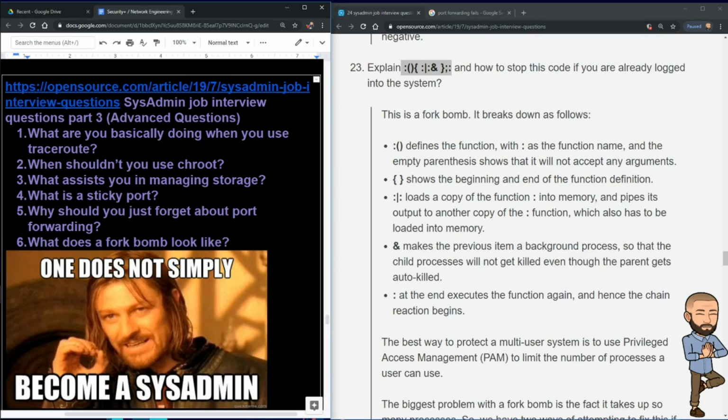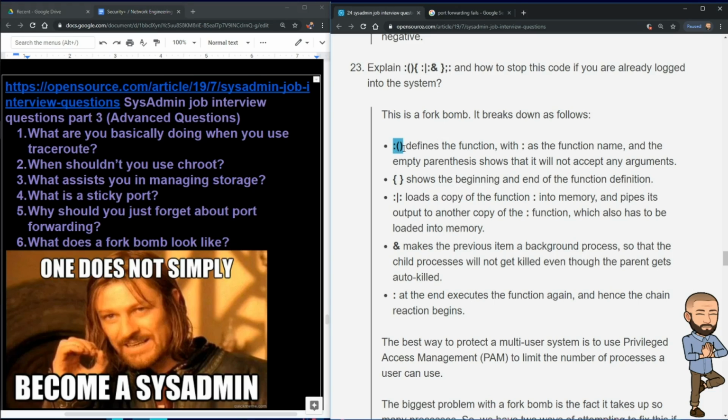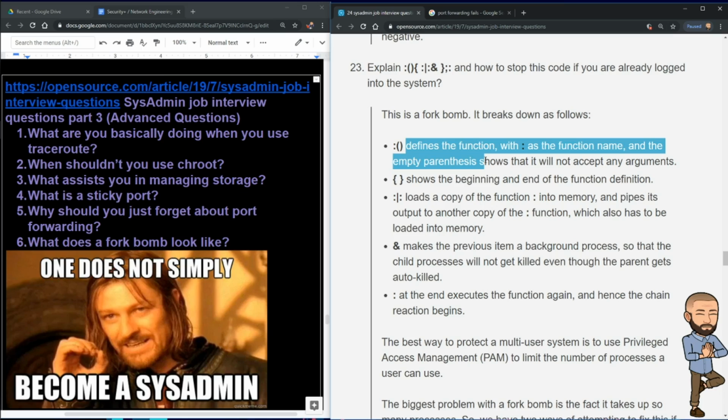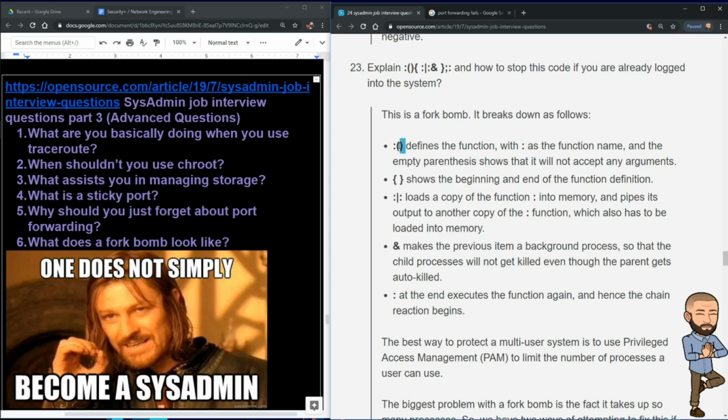So I'm writing right here, what does a fork bomb look like? Because that's what it looks like. And here's how we could break it down. This first part, the eyeballs and the open mouth, defines the function with a colon as the function name, and the empty parentheses show that it will not accept any arguments. So there's nothing inside there, but this is the name of the fork bomb, the two eyes. Now curly braces show the beginning and end of the function definition, so that is pretty straightforward right there.